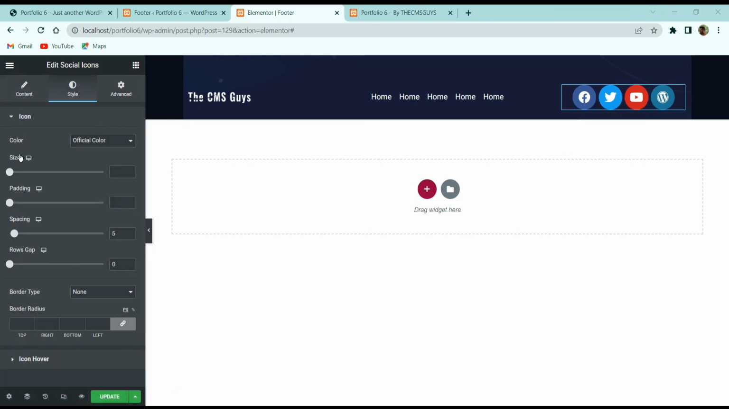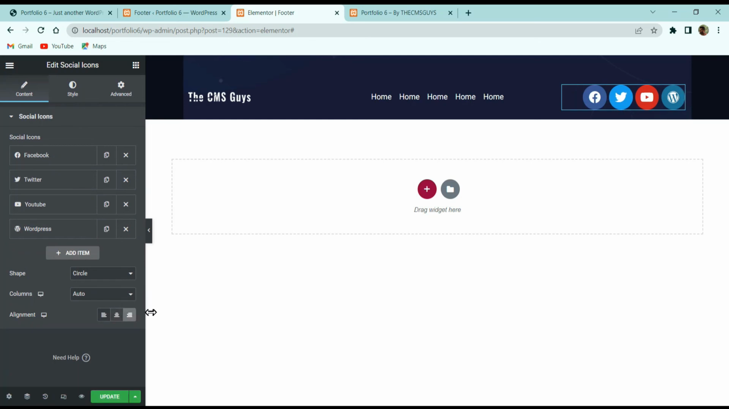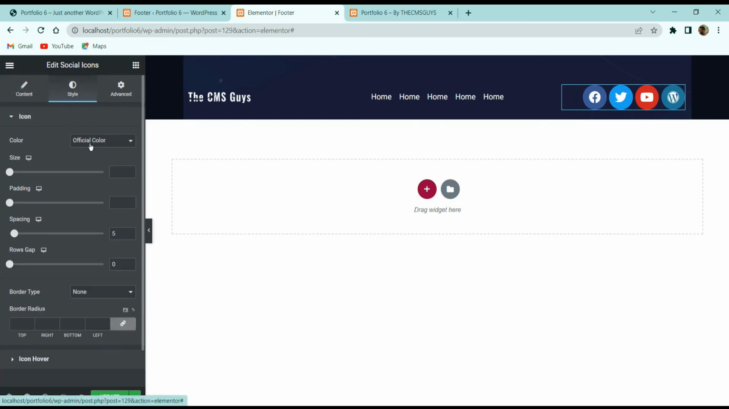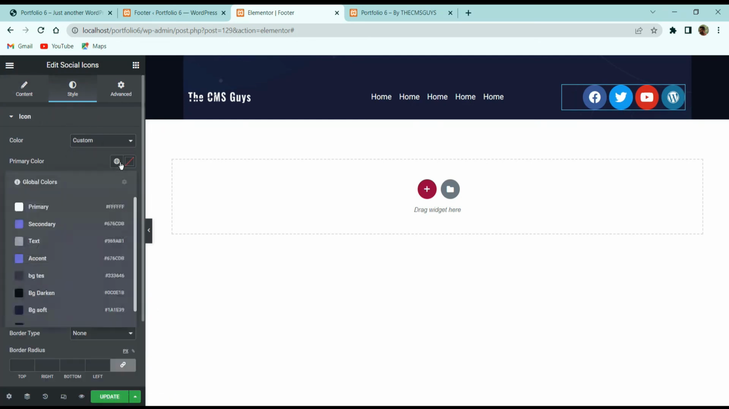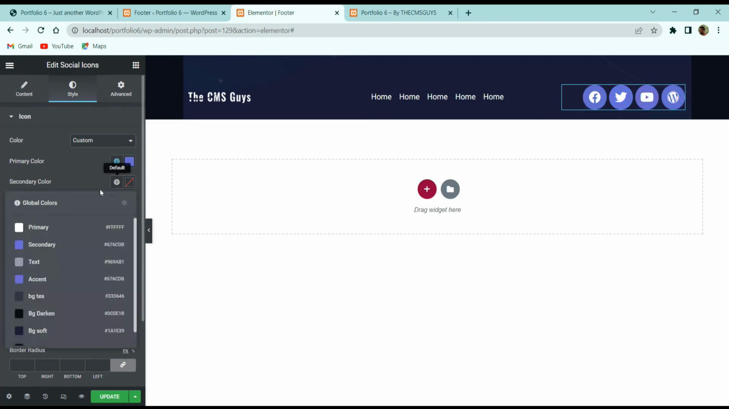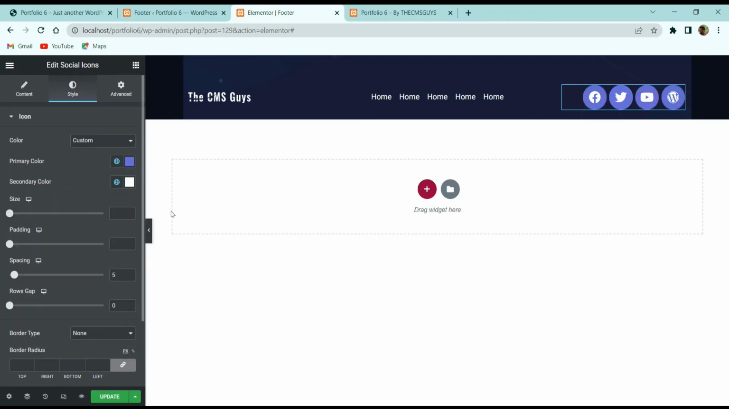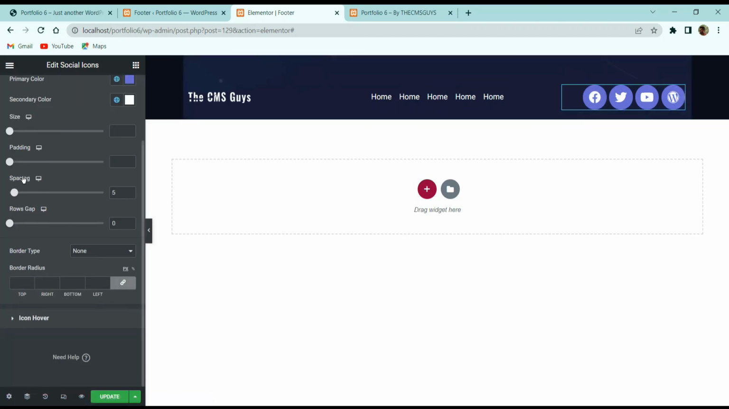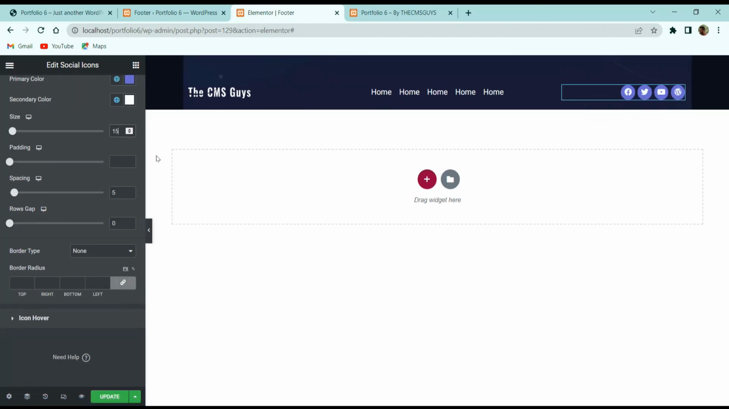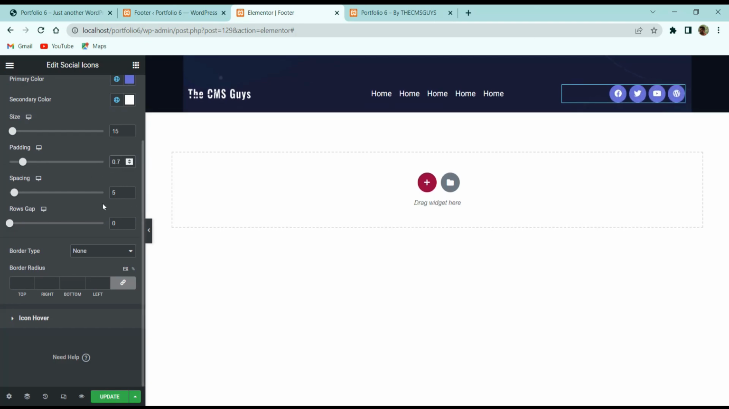Then let's move to the style tab. Before moving, I just want to set the alignment also to right. Now I just want to give it custom color primary. Let's select this secondary one, and the secondary color as this primary. On hover, here you can control the size and all. So let's give it a 15 size, and then padding, let's give it 0.7 padding, and spacing, let's increase some spacing to 20.